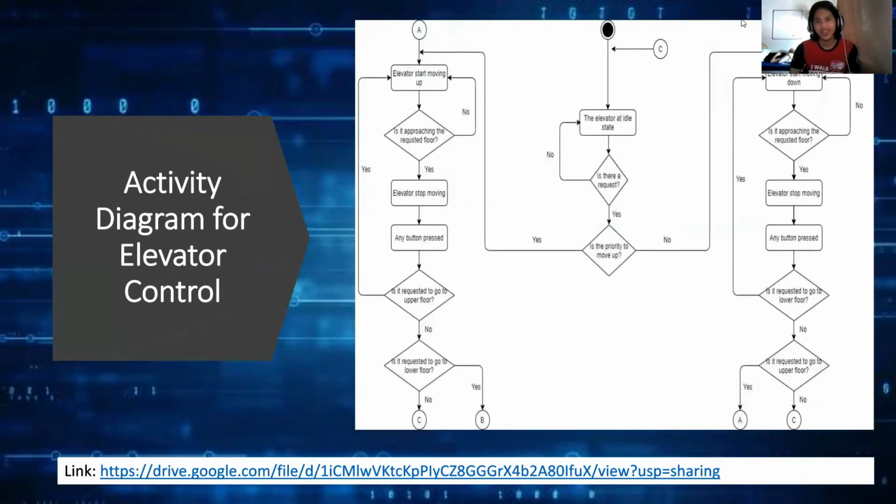At the right side, it's also the same as A, but the direction is to go downwards. Same process in both, just different direction, which is going downwards.